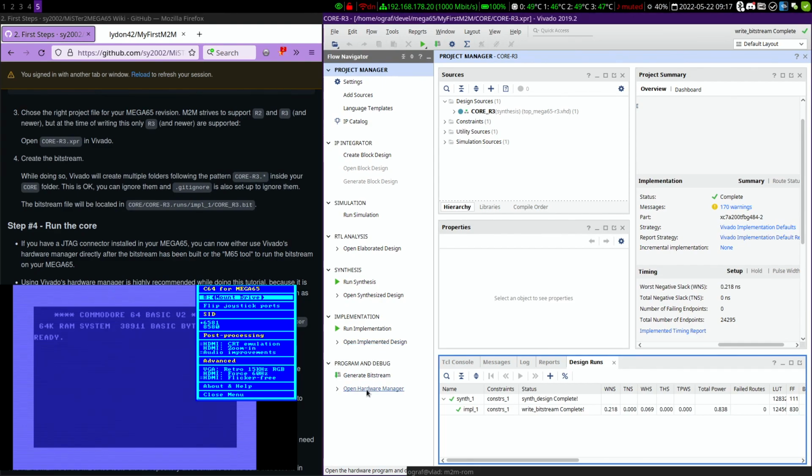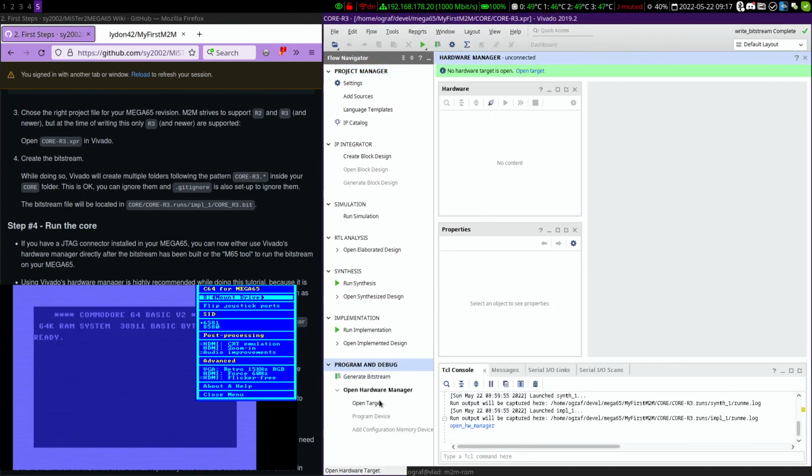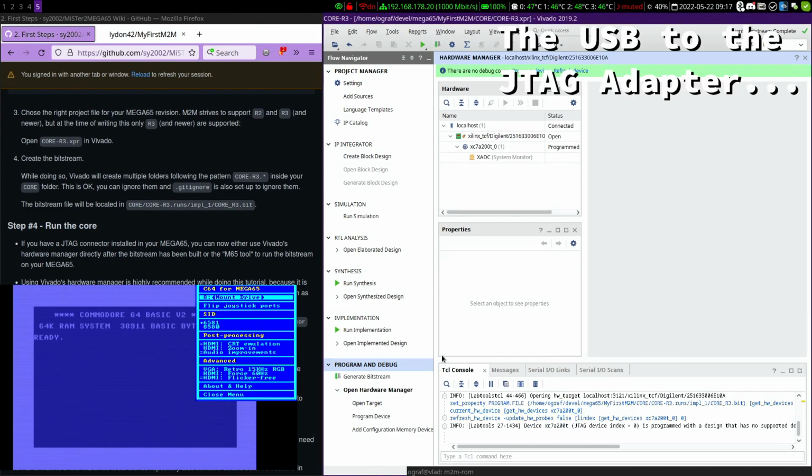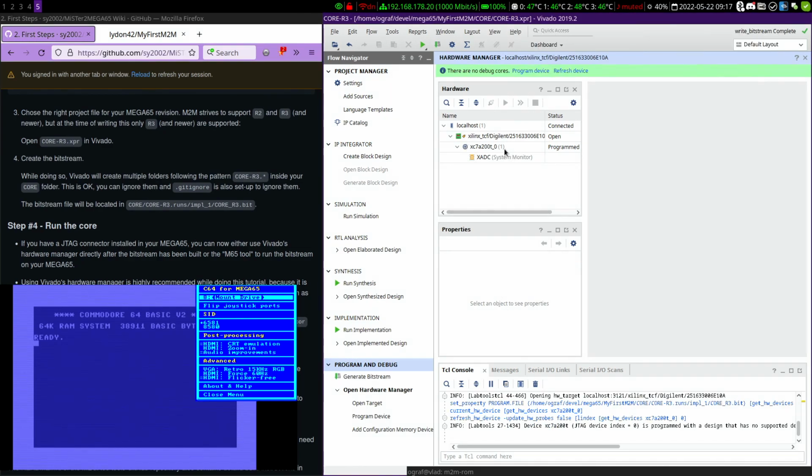So to do this, we open the hardware manager, and in the hardware manager we get this new window with the open target menu, and there we select auto connect. This will open the USB, and I have already set this up so it directly finds my Mega65 behind the JTAG interface, and it is programmed. Obviously the C64 core is running, and I can now press program device either here or here.